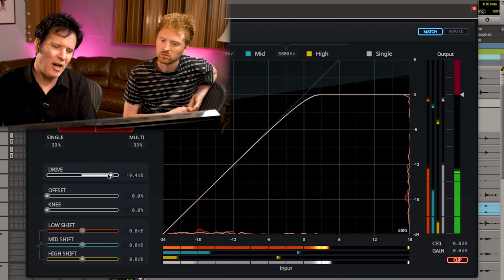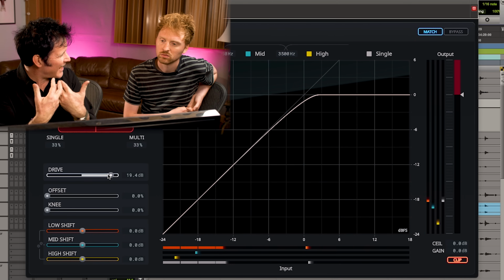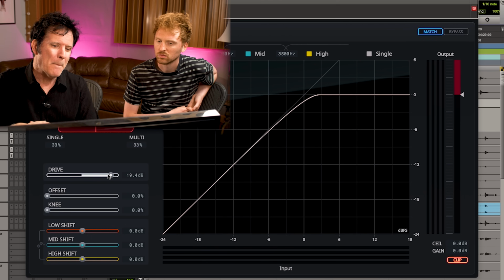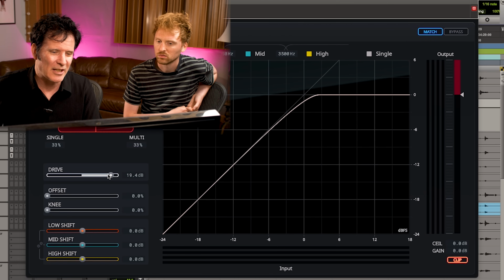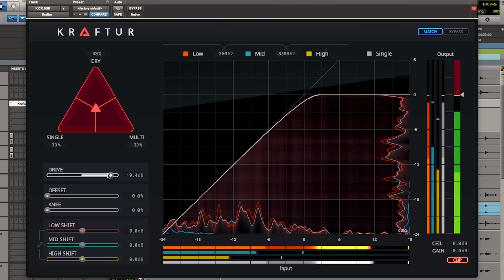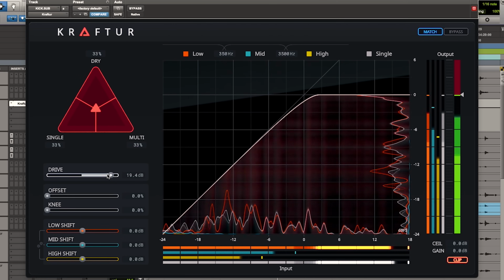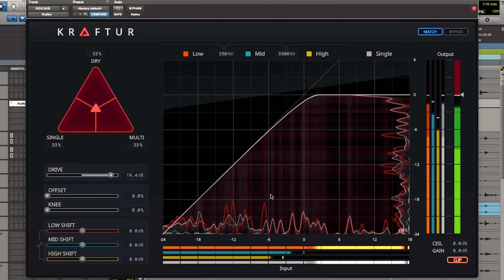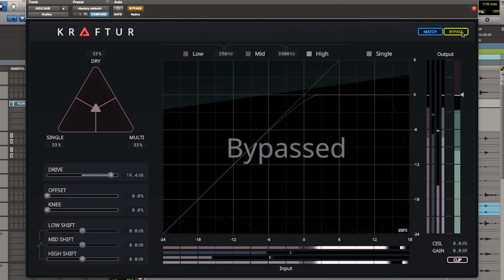So immediately with the drive, it is grabbing that transient, isn't it? It's kind of pushing it in, keeping the volume the same, but you know, the sustain's getting better. Yeah, it's more knocky as well. Yeah. So let's bypass it.